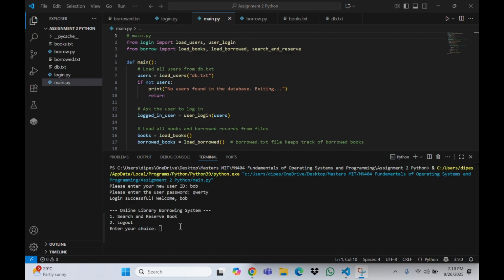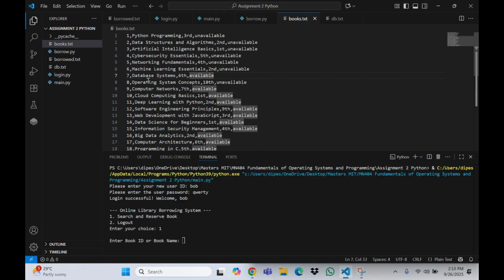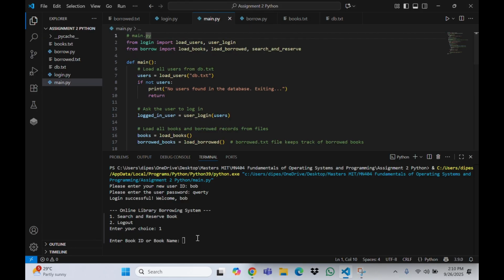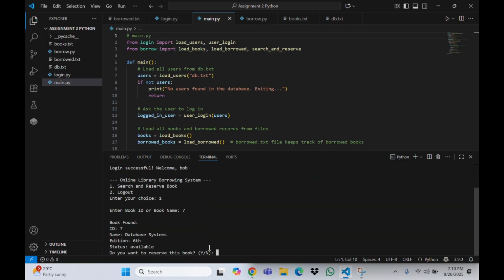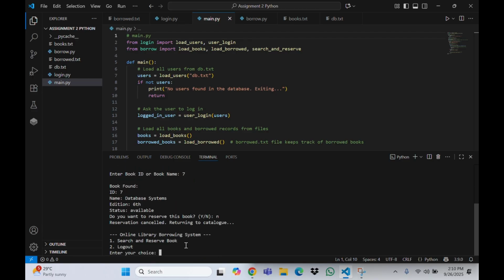Hi, it's me Dipesh again, and I'm showing test case 8, in which we will cancel a reservation for a book. We have logged in successfully with Bob's user ID and password. Now when we enter choice 1, we'll be asked to enter the book ID or book name, and on books.txt we can see that book 7 is available, so we'll enter 7. Now we'll choose no for further reservation, and then the reservation is cancelled, returning to the catalog, which is successful.